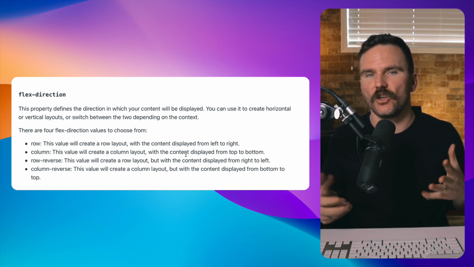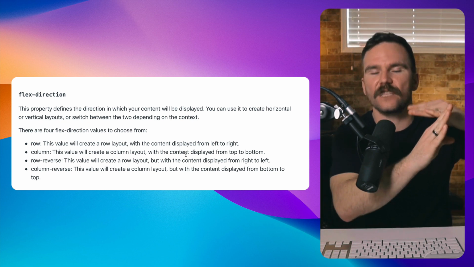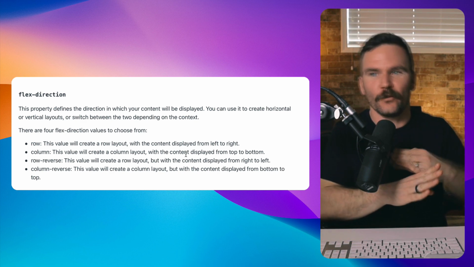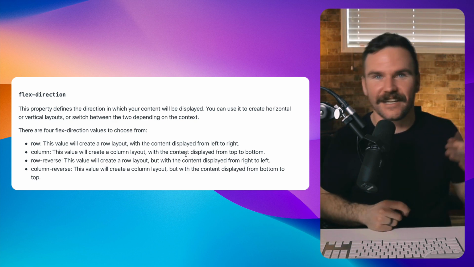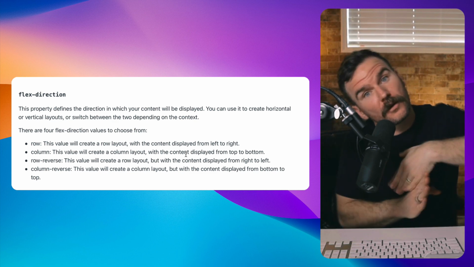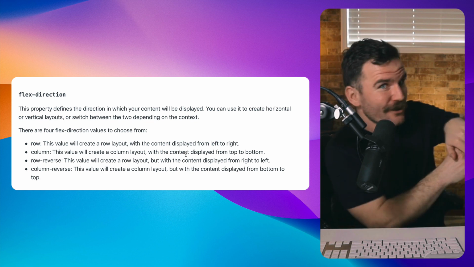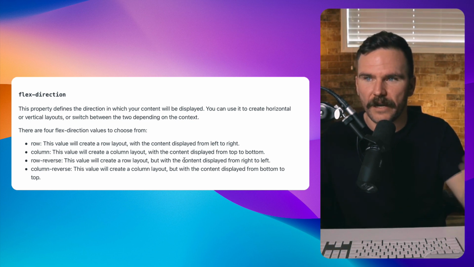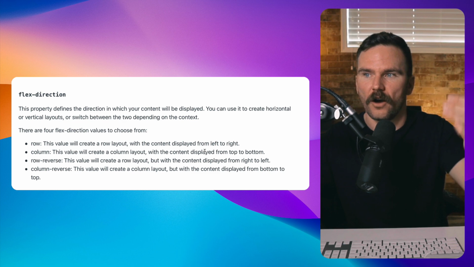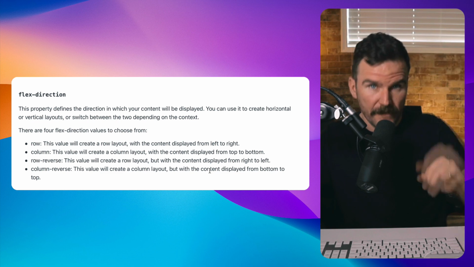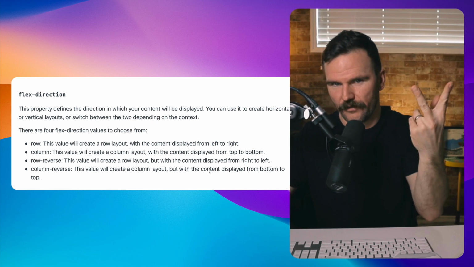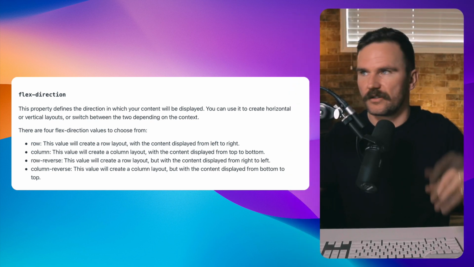So remember when I mentioned your main axis and your cross axis? Your flex direction will determine which way your main axis is moving. Is it moving horizontally, vertically? Is it going reverse horizontally or reverse vertically? Okay, so row creates a row-based layout with the content displayed from left to right, as you'd expect. Column creates a column-based layout with the content displayed top to bottom. Row reverse is a row, but reversed, and column reverse is a column, but reversed.